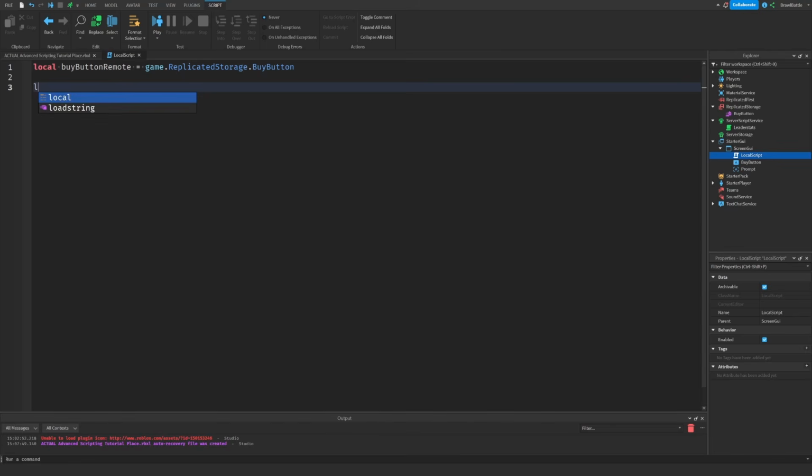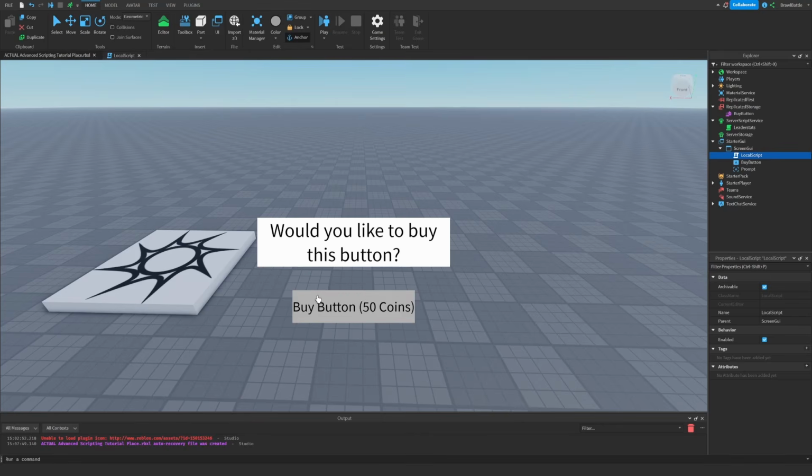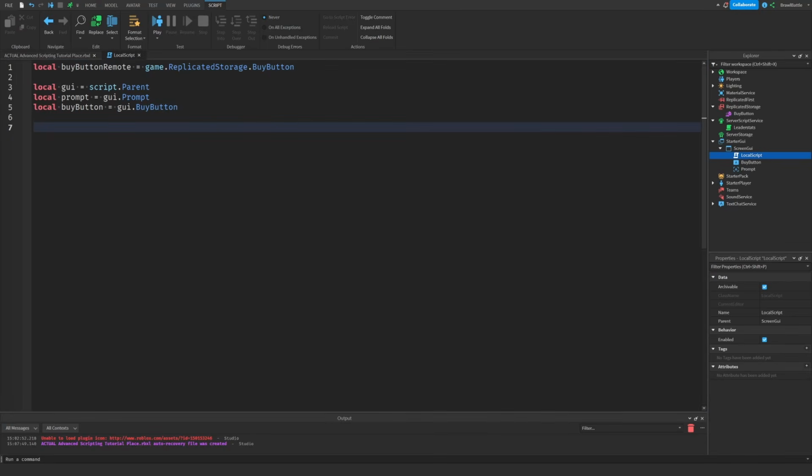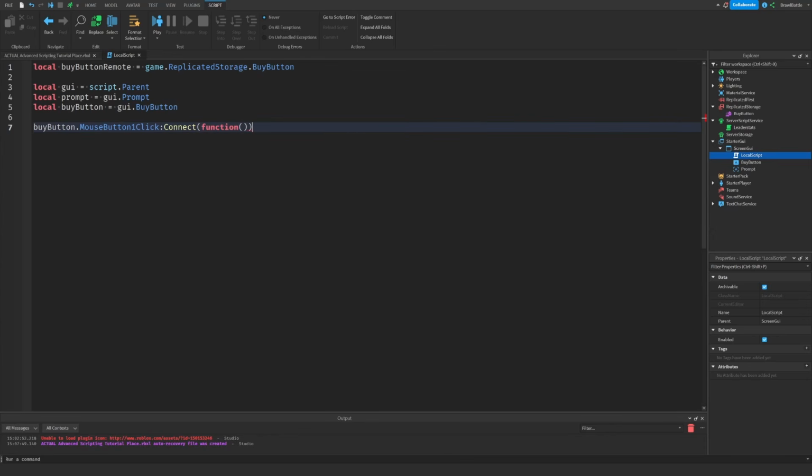So first, we're going to make reference to the GUI, which is located in the script's parent. And then we will locate the prompt, which will be in the GUI itself. So GUI.prompt, and then finally, the buy button. So buy button equals GUI.buyButton. And now what we'll do is we will make this button active when we press it so that we can send the message to the server using our remote function. So in here, let's create a mouse click event. So we'll say buyButton.MouseButton1Click:Connect(function() enter.